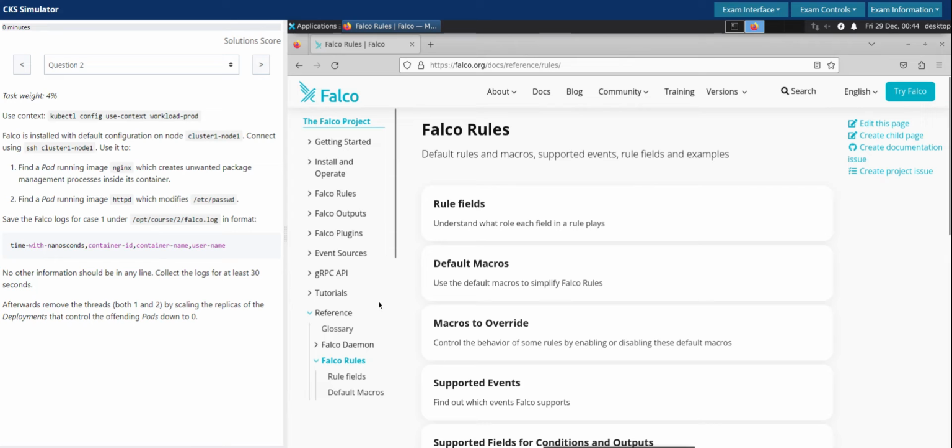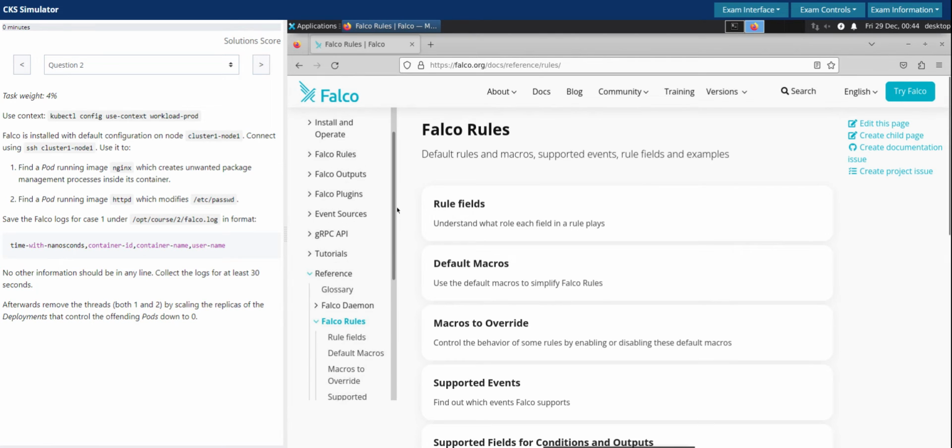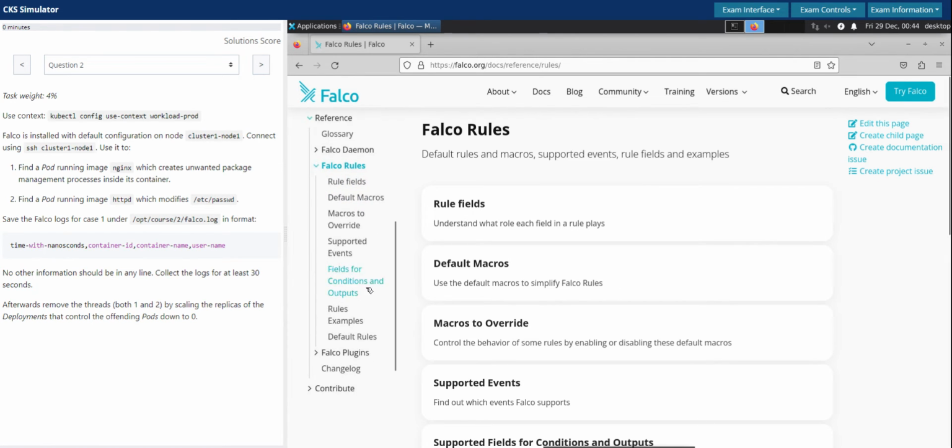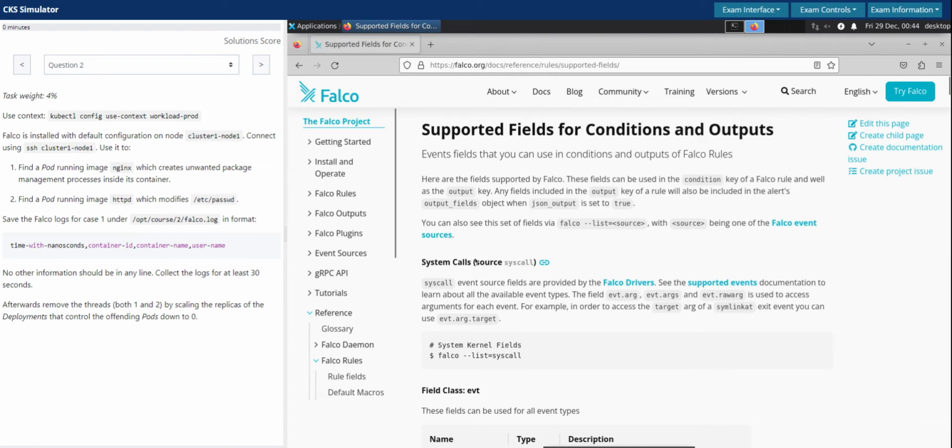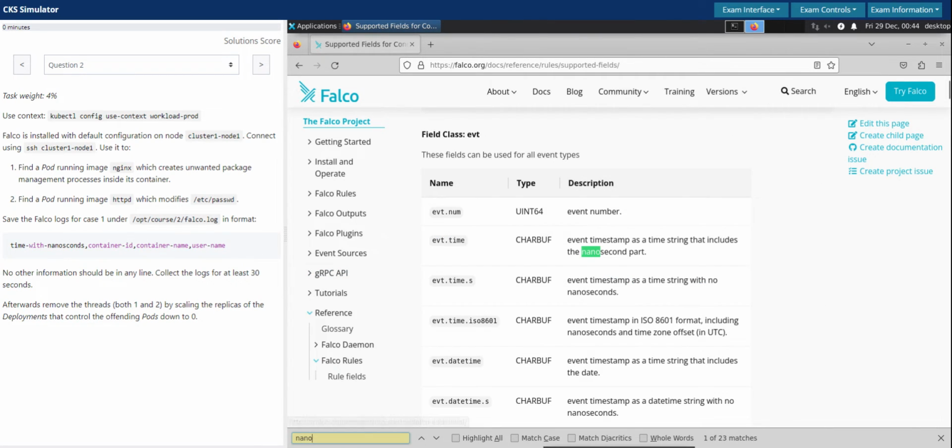So we are looking for the supported fields section, fields for conditions and outputs. Since the question clearly says that we have to get the time with nanoseconds in the format, I'll search for nano in this one. So here it is: evt.time, event timestamp as time string that includes the nanosecond part. So this is exactly what we're looking for.